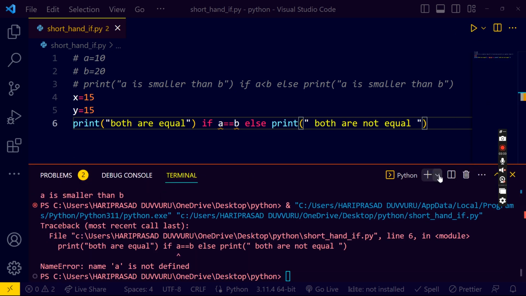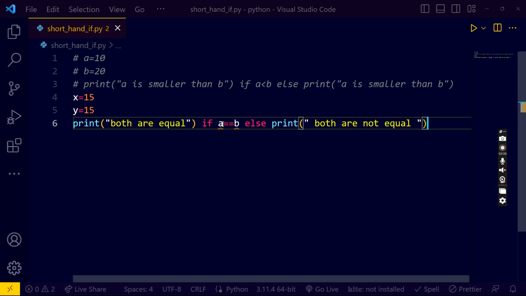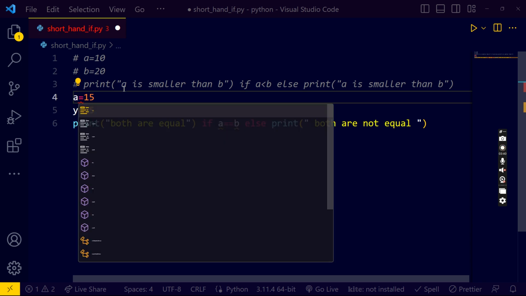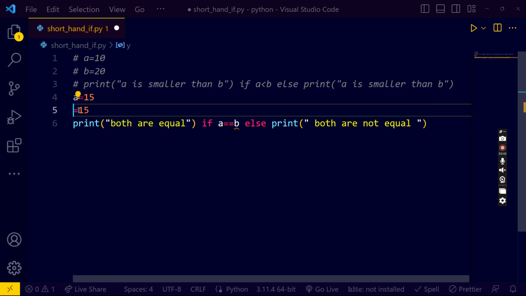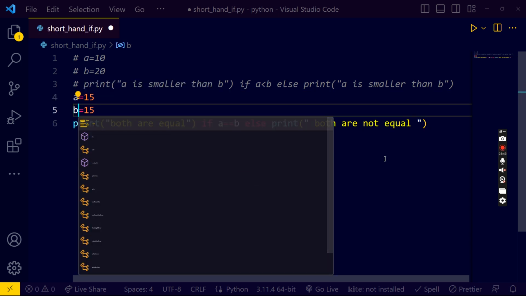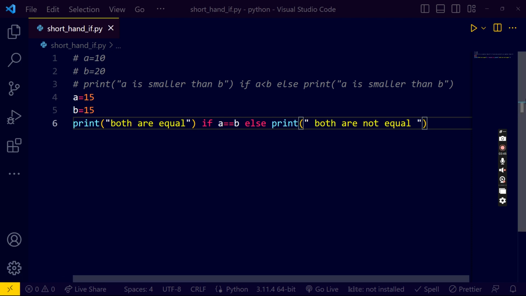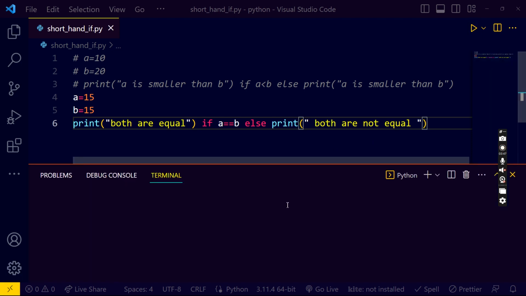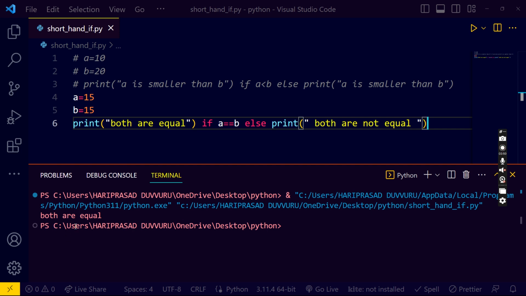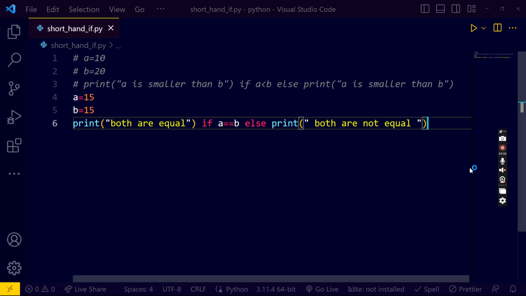Wait a minute. Sorry. Okay. Remove that. See, both are equal. I think you understand the shorthand if else statement. This is also called the ternary operator in other languages. In Python, we call it the shorthand if else statement.